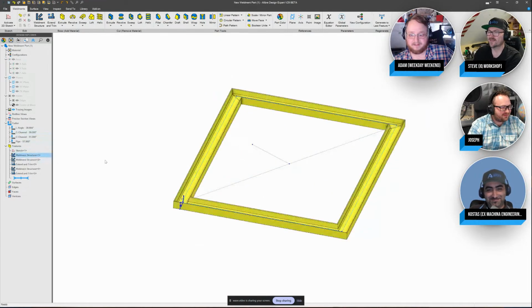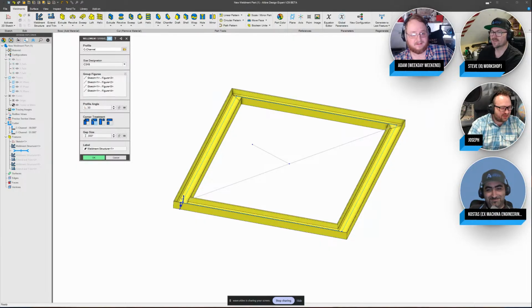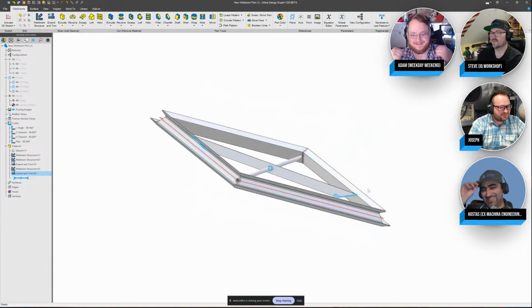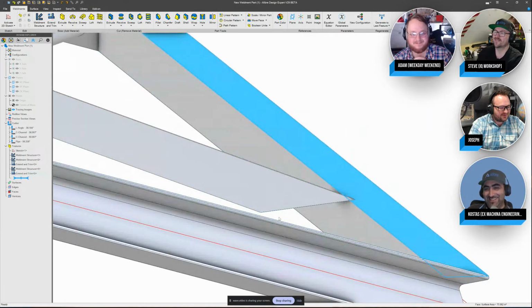Yeah, and it is nice that we do have the parametric modeling. I can change that back to 30, and then see how things update.